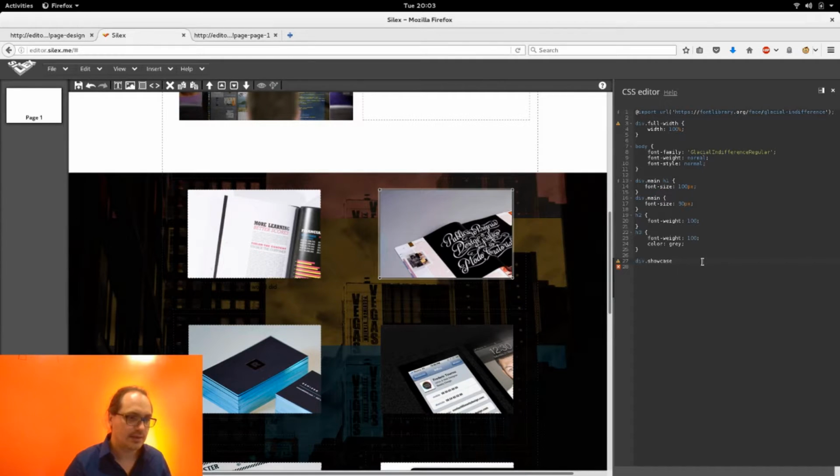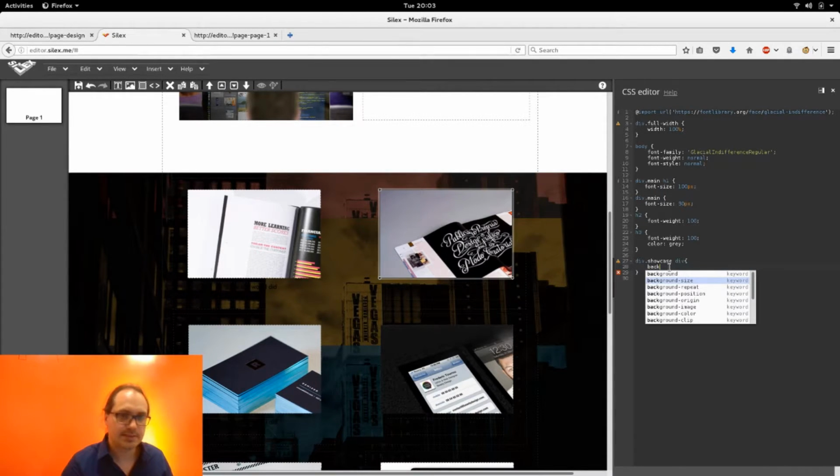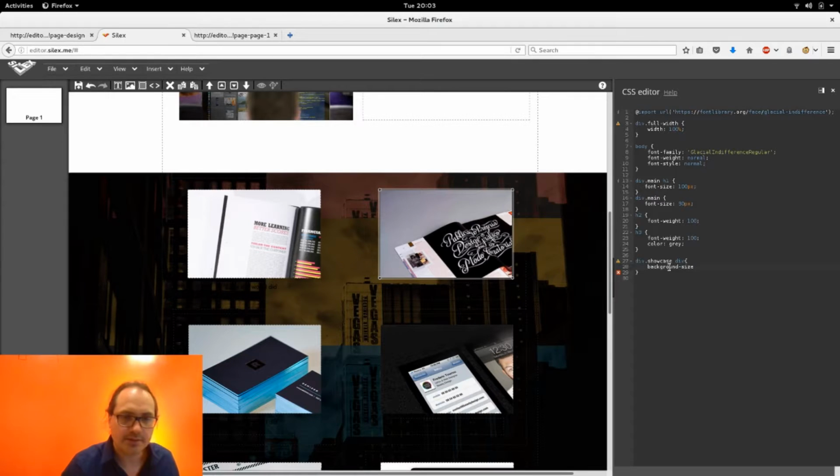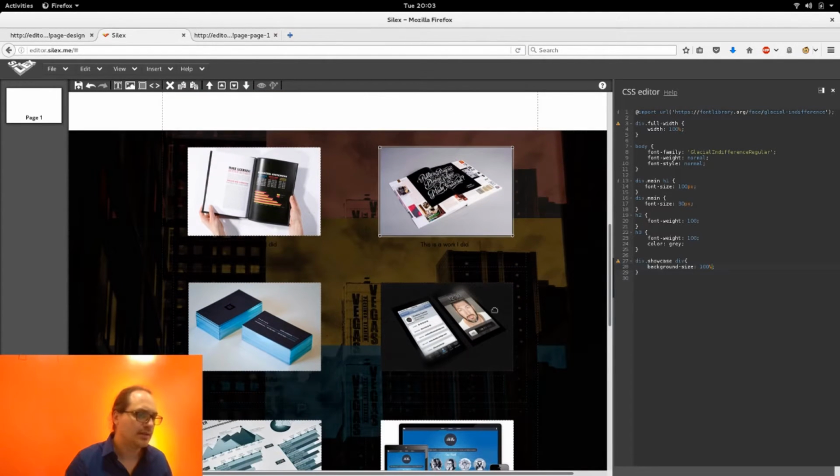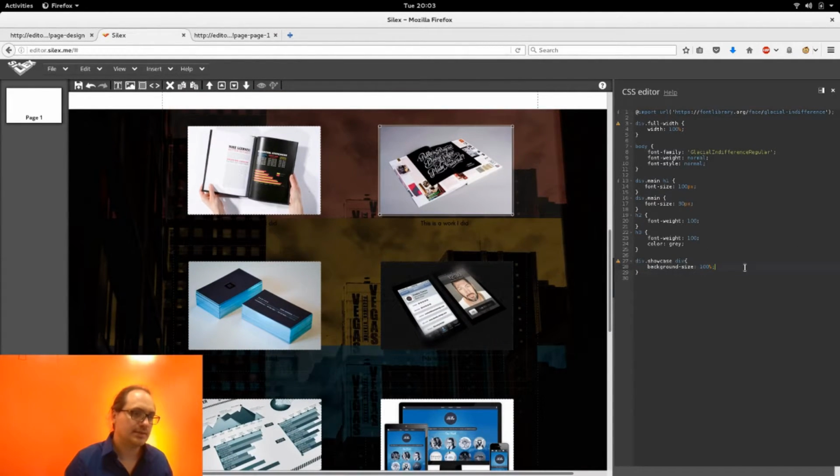So let's say div and background image. So I want to play with the size, in fact. So let's play with background size, and I want it to be 100%. So you'll see that it takes the full width. It looks better like that, and that's a very easy one.